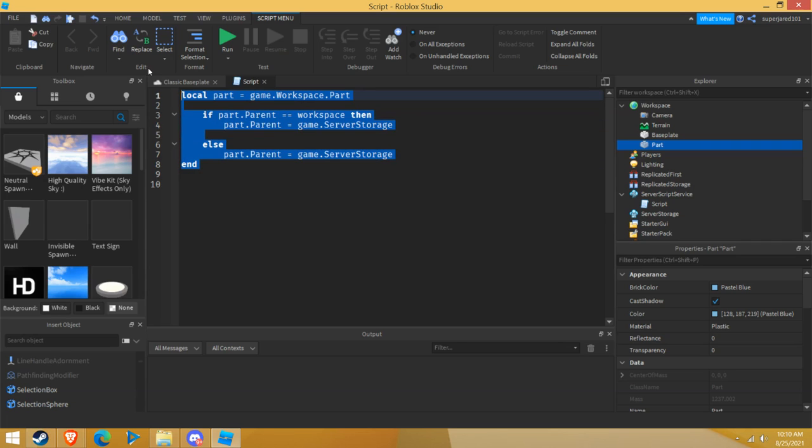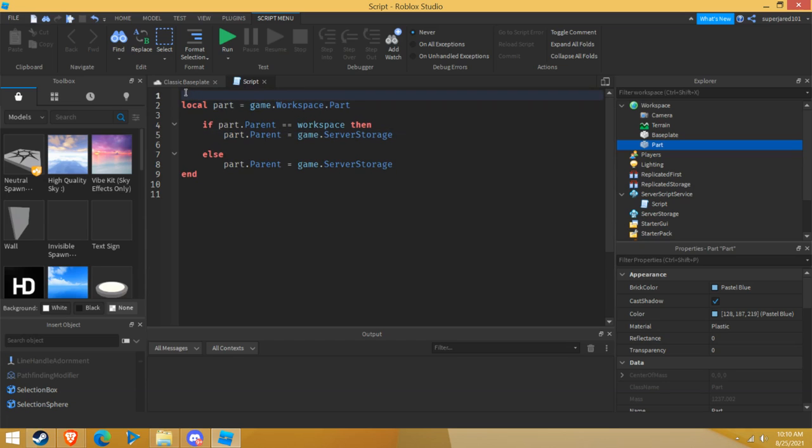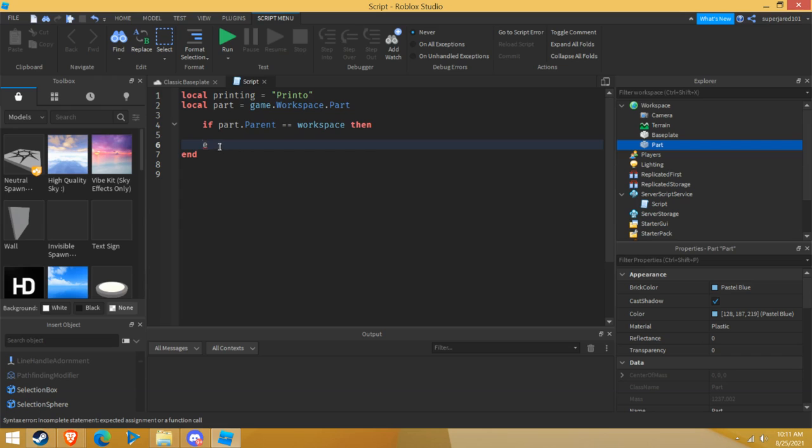Now, we could make it print a variable. We could do local printing equals printo. Printo. It's obviously correct. So if part.parent, then let's just delete this else statement because it's being quite weird. I don't know why that happened. So if part.parent equals workspace, then print printing. And this will be cool.